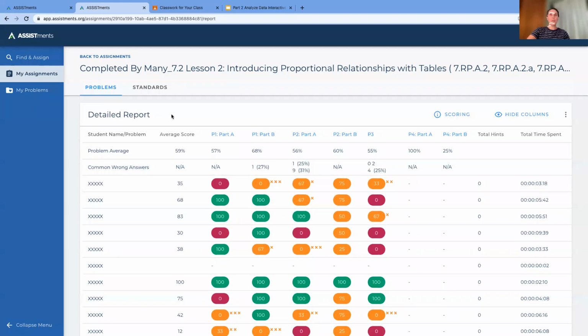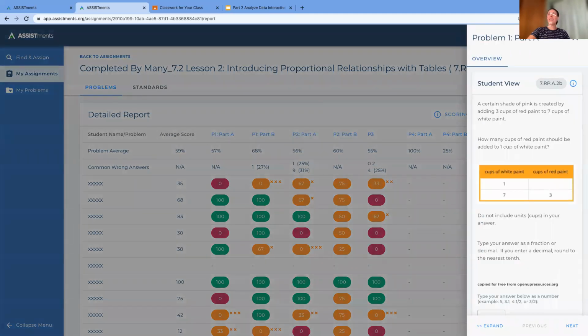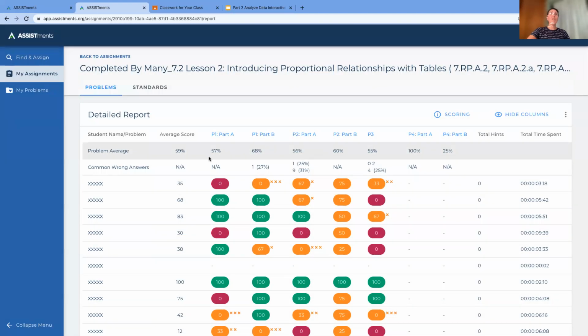This is the details report. So this is where you're going to get to see your individual problem and individual student details. So starting up here in the upper left, this is the average score for the assignment. Each one of these columns represents a different question, and when I press on this title right here, it's also going to open up the problem view over on the right. So I get to see the score for each individual question and question part.